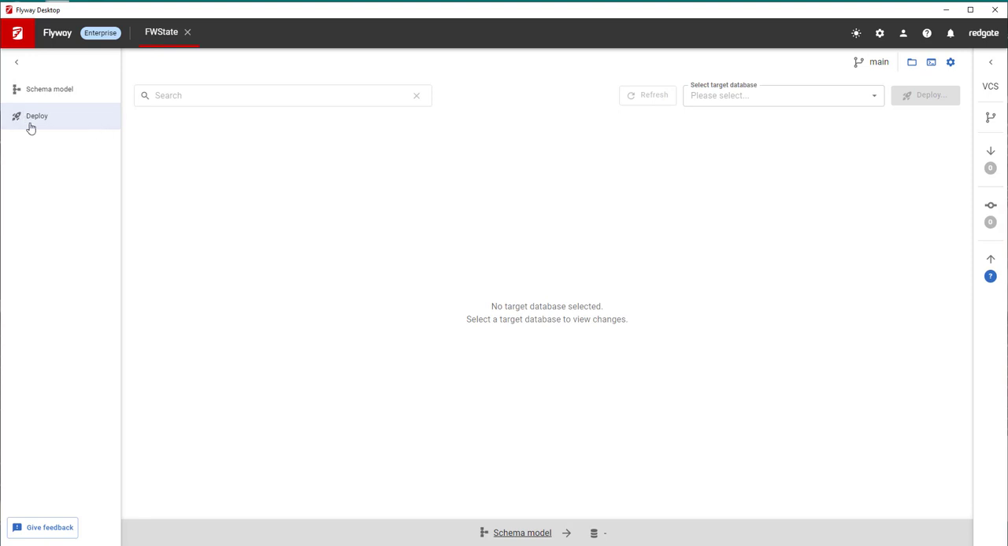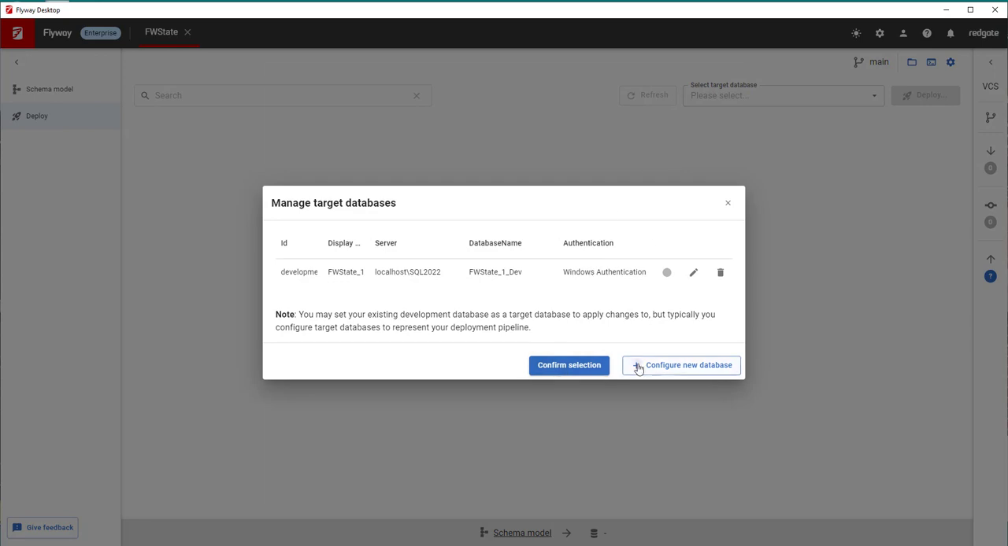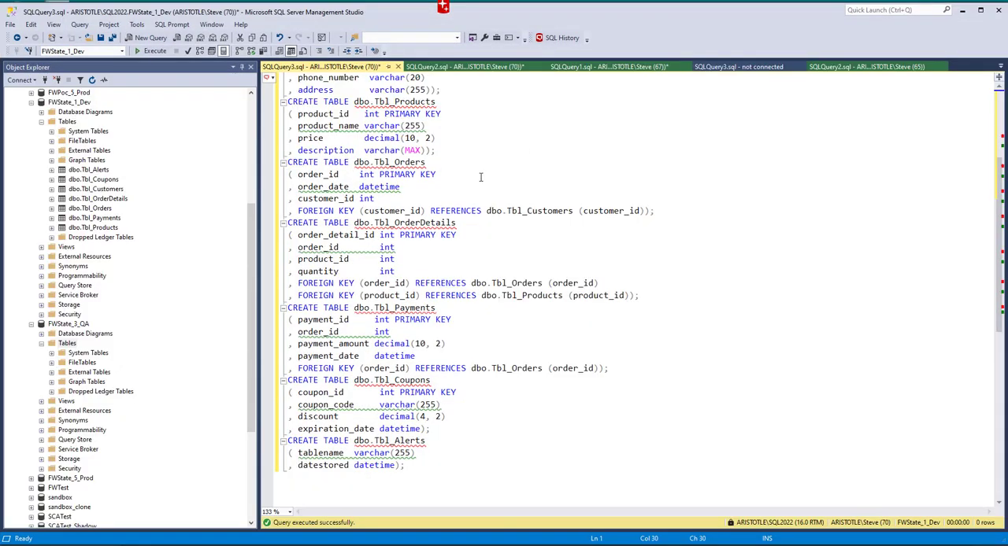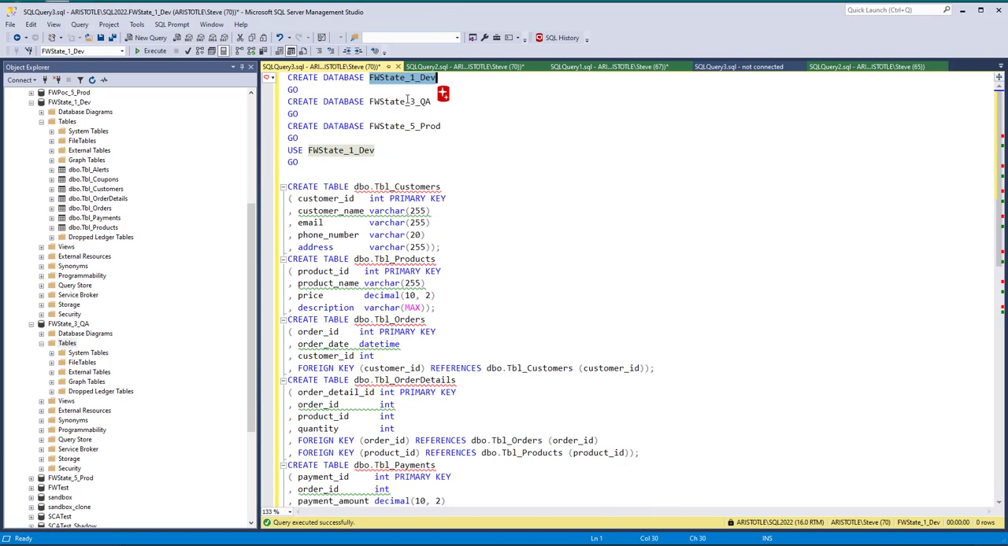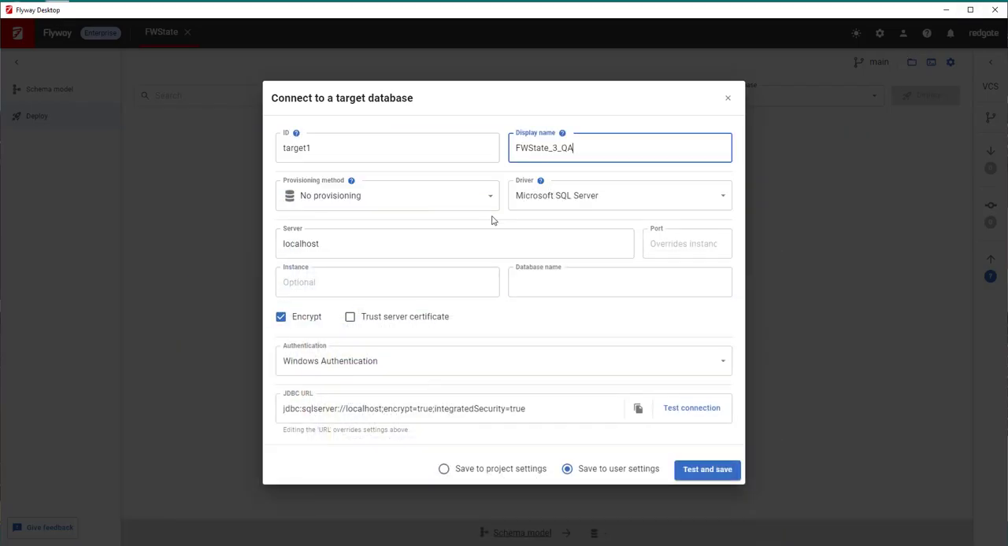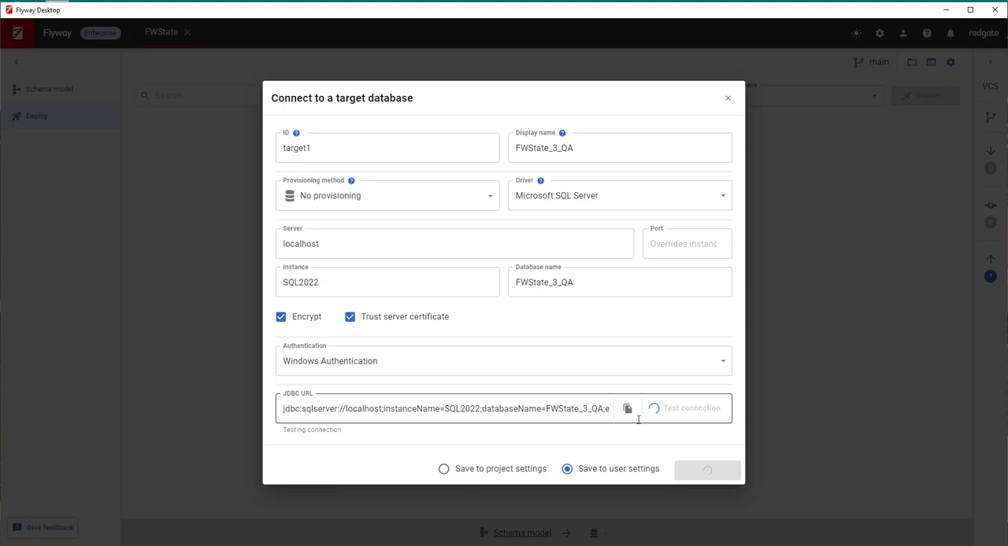Here's where things get different: I have a deployment method. I don't want to deploy to my dev database because things are there. So we'll configure a new database. In this case, we'll grab this name, and we'll shrink that, and we'll put it here, and we'll put it here. This is SQL 2022. Trust server certificate. We'll save this. It'll test correctly, hopefully. It does.